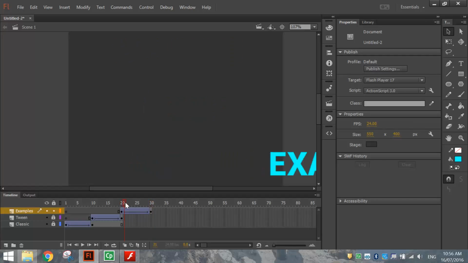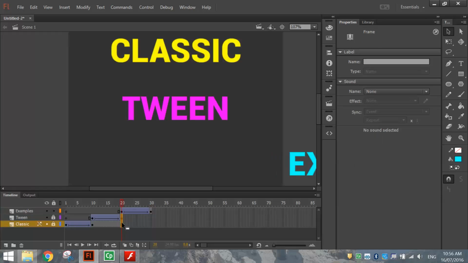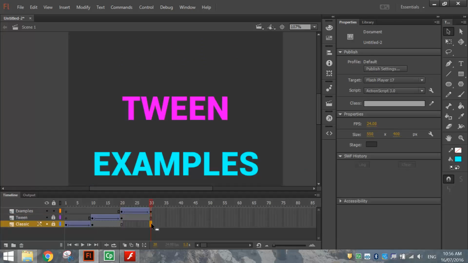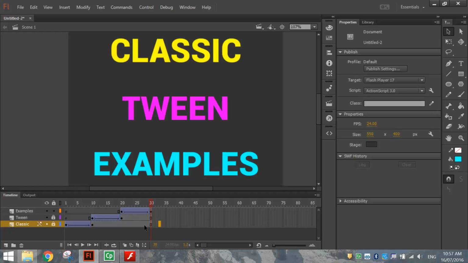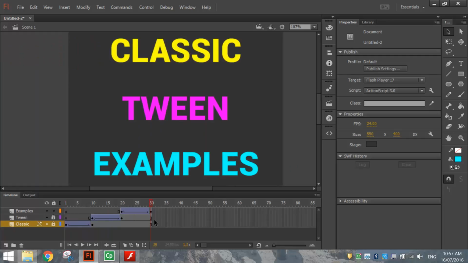You might have noticed that the other two pieces of text disappear, and that's because they are finishing at frame 20 at the moment. So what we're going to have to do is go across to frame 30 on both of those layers and press F5, which puts in that blank frame and just extends our animation out for those other two layers. So back at frame 1 now, we should have our animation finished. If we press enter, classic tween examples. They all fly onto the stage, and that's basically our first scene done.